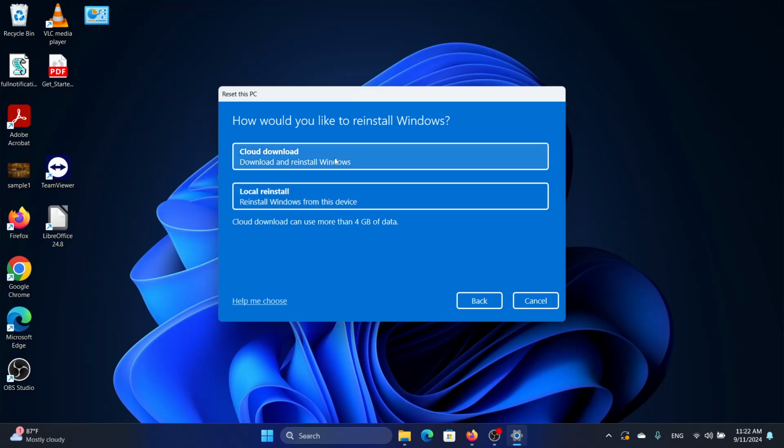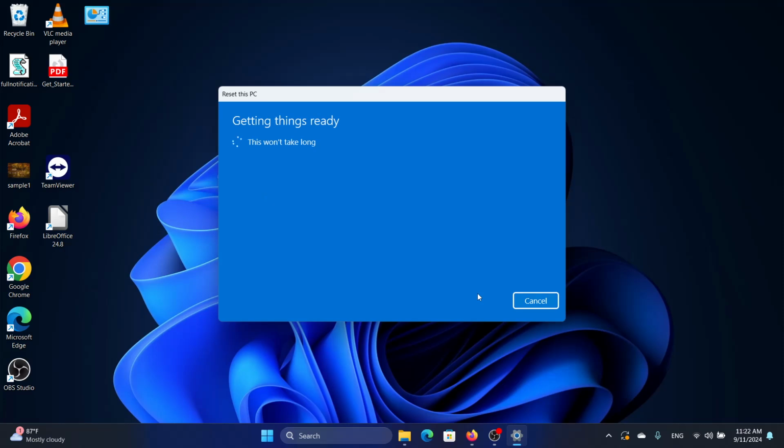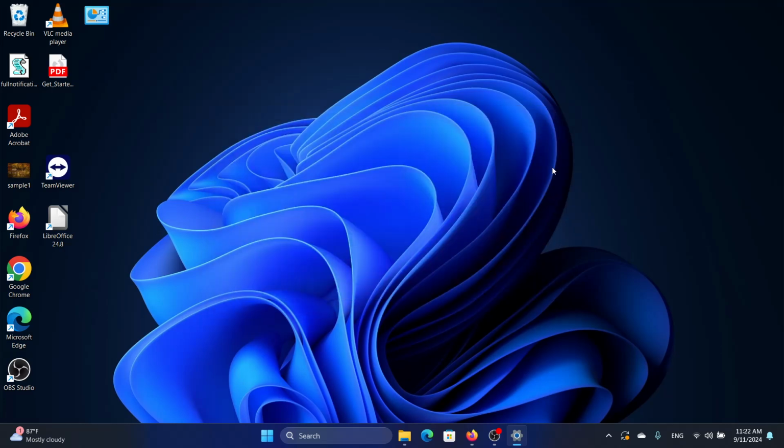And then I will click on cloud download. Now if you are not able to connect to the internet or if you have issues with your internet connectivity, go for the local reinstall. But I would prefer a cloud download. But for cloud download, you need to be connected to the internet and it should be connected till the system is reset again. So click on cloud download, click on next. And then we need to, like I said, unable to connect to the server. So I will go for the local reinstall. So once you do this, click on reset and then it should reset again.